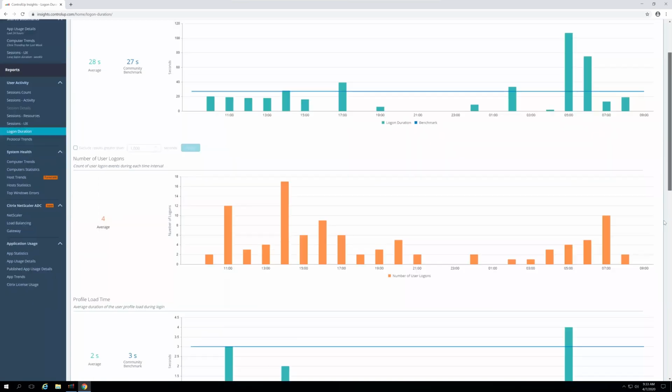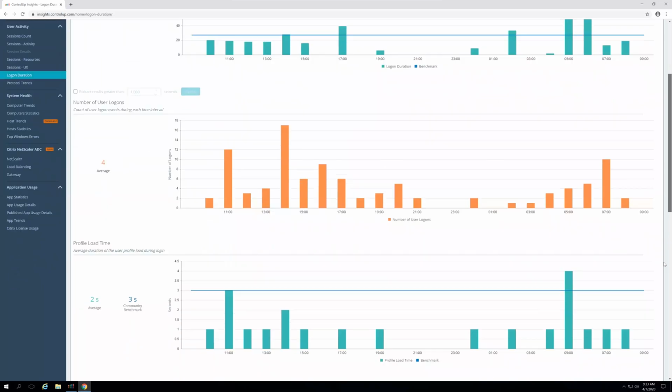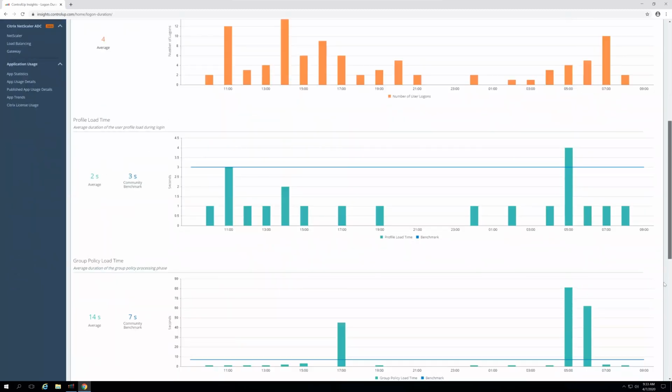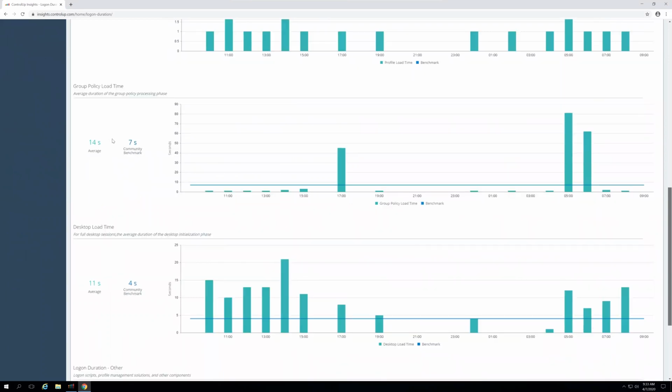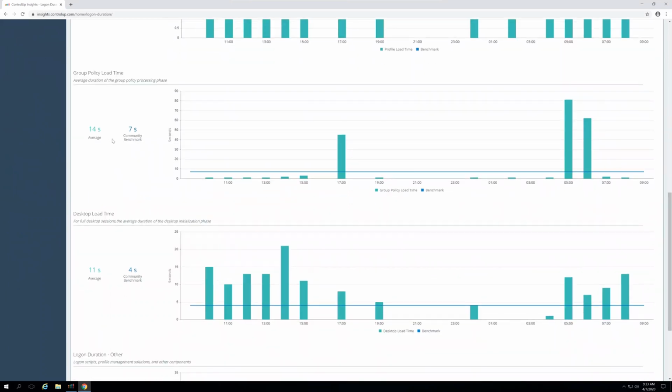And pulling down here a little bit more. There's our profile load time, so we get very specific. The group policy load time. An issue that a lot of people have is just these group policies take forever to be implemented on the machines. So we have that kind of granularity.